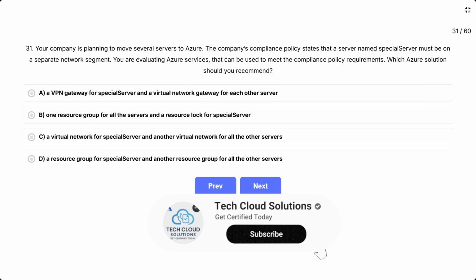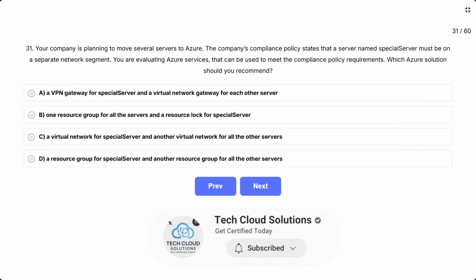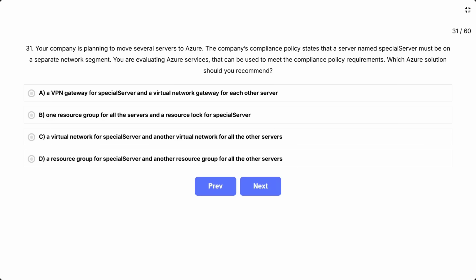Question 31. Your company is planning to move several servers to Azure. The company's compliance policy states that a server named Special Server must be on a separate network segment.